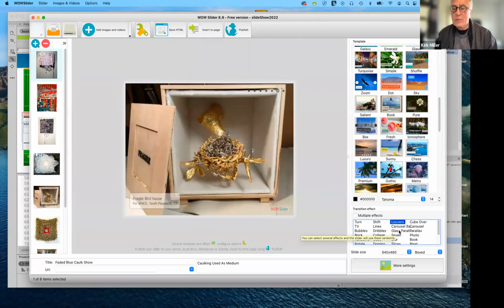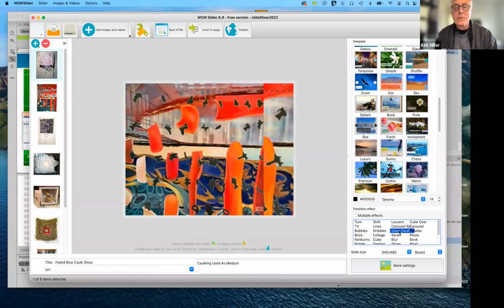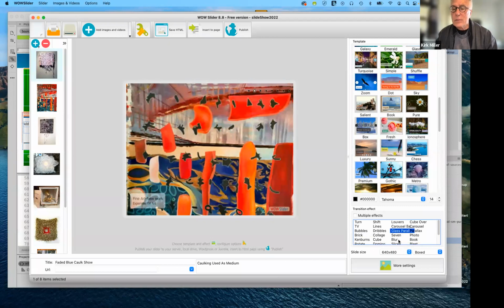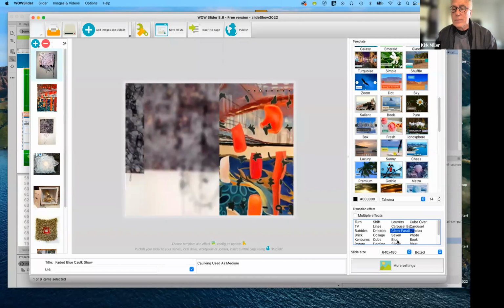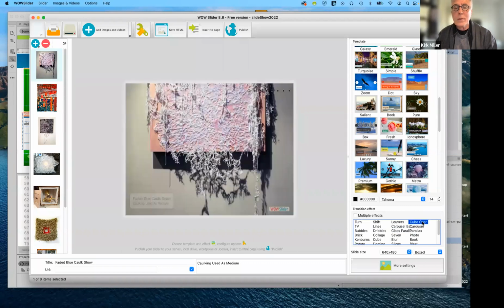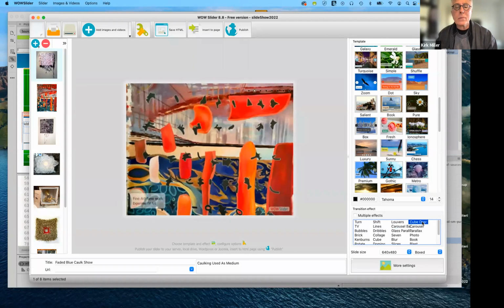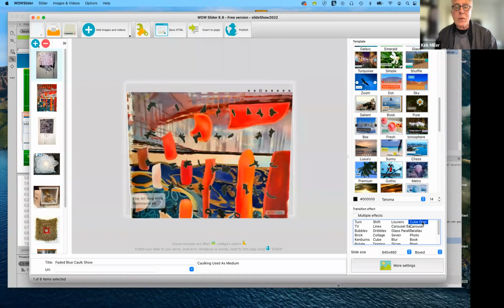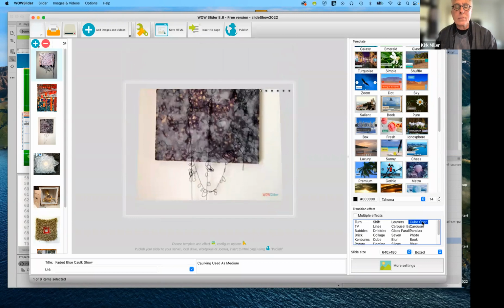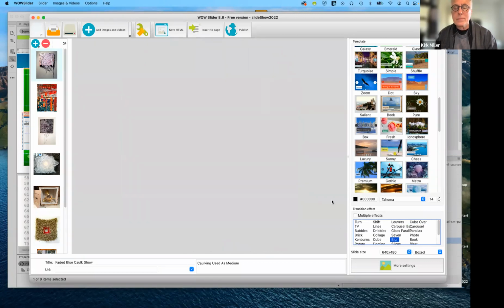So again, if I switch to another one, it just slides from one to the next. Let's try another one. Just cube over. That's pretty cool. They're all really very nice. They're all pretty impressive. So I'm going to switch back to blur.